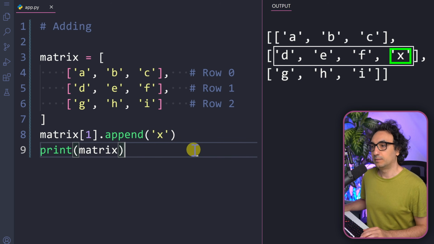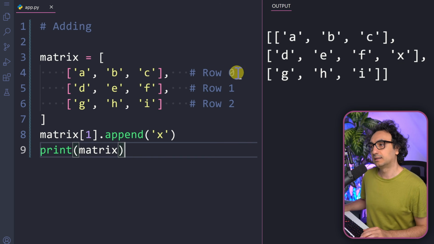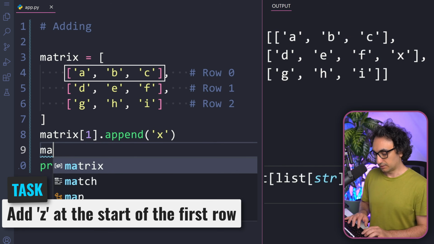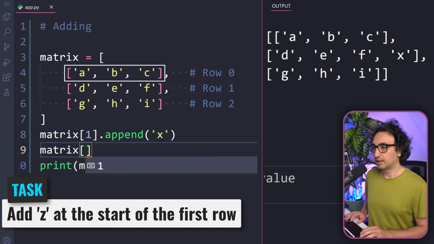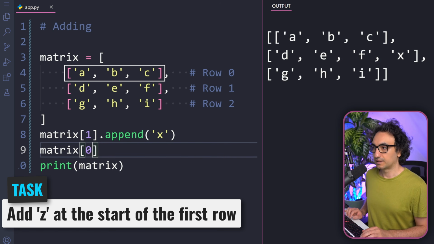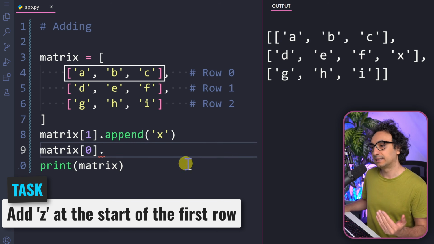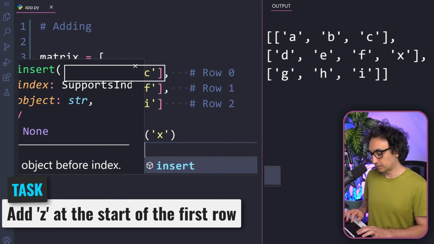Now let's try one more thing. Let's say that I would like to target the first list. So let's say I would like to add a Z at the start. We can do that. So matrix, and now we are targeting the first row. So that means the index is going to be 0. And now we cannot use append because I want to add it at the start. So we're going to go and use the insert.